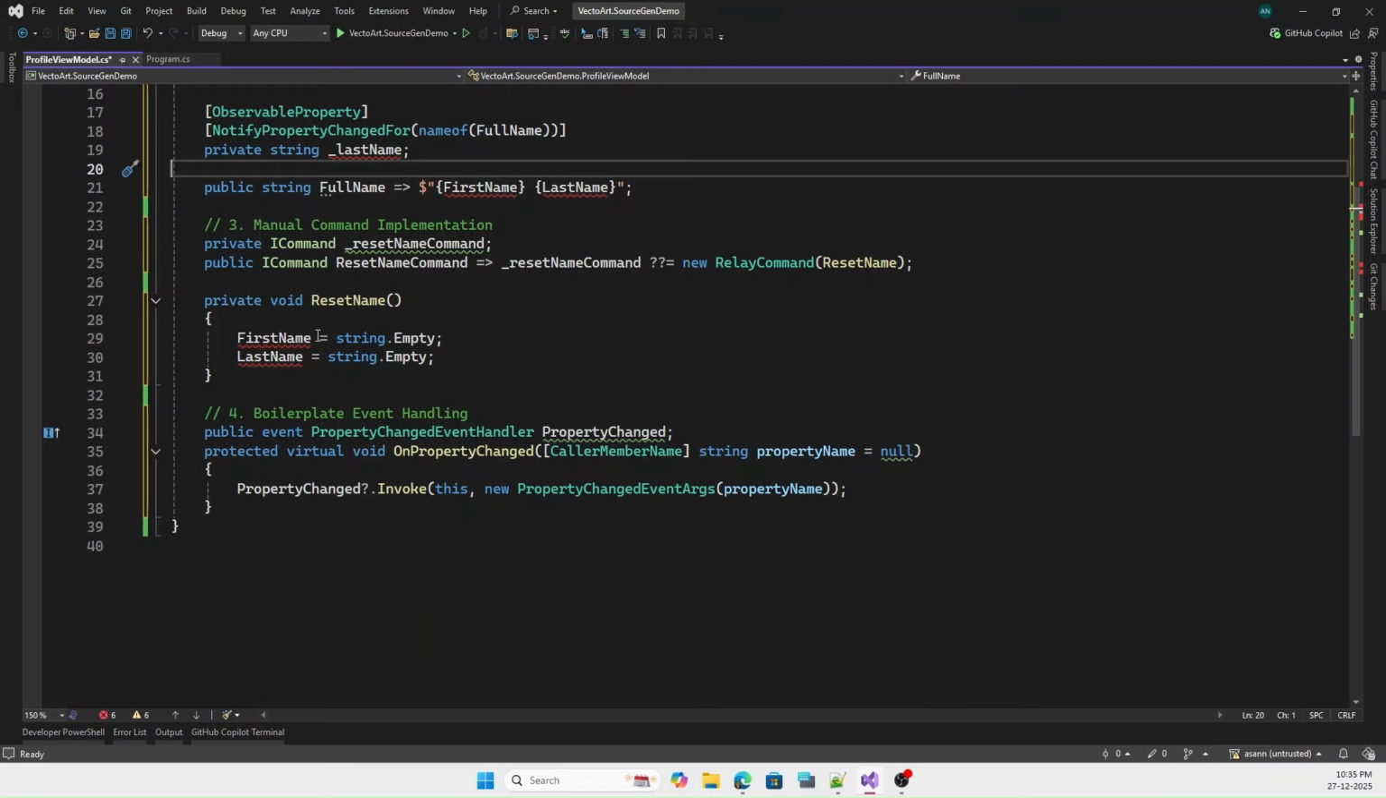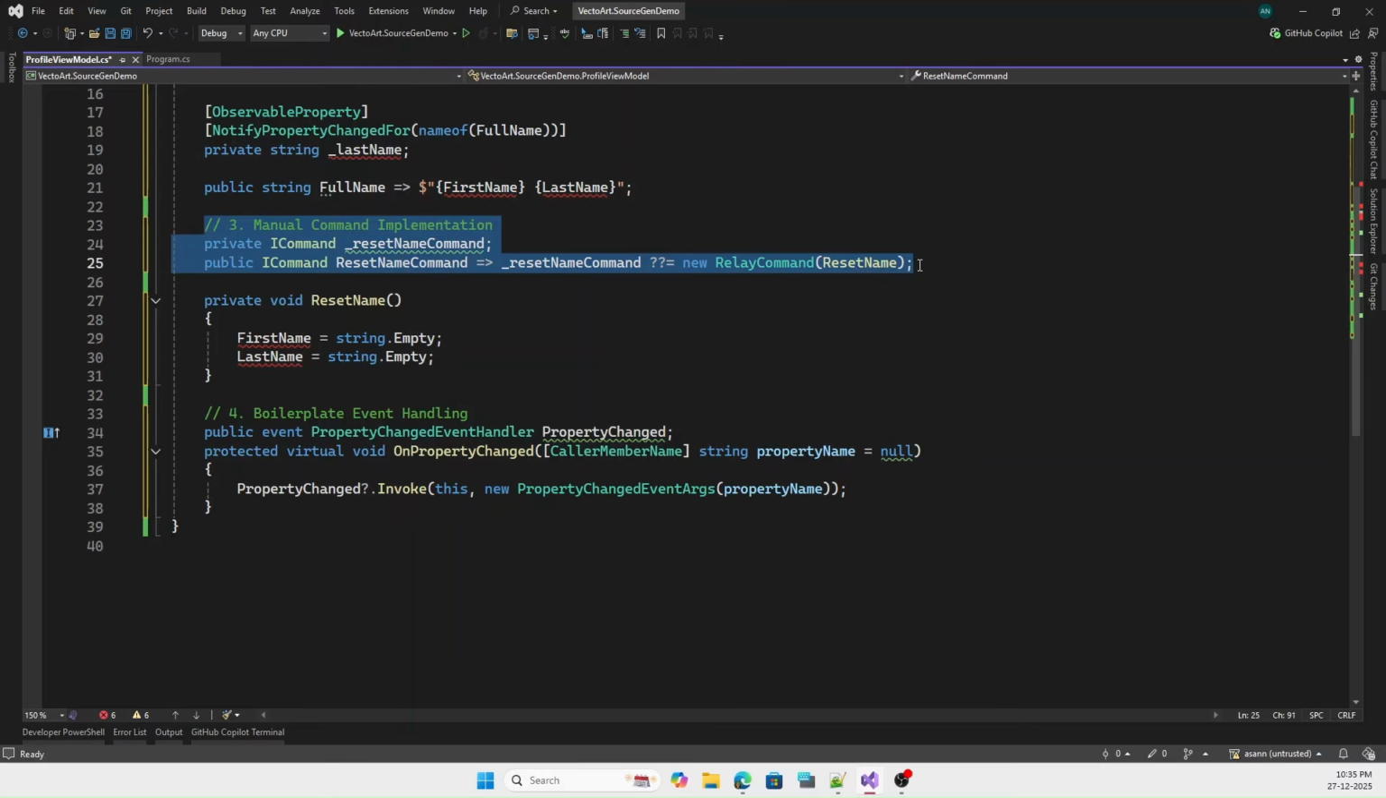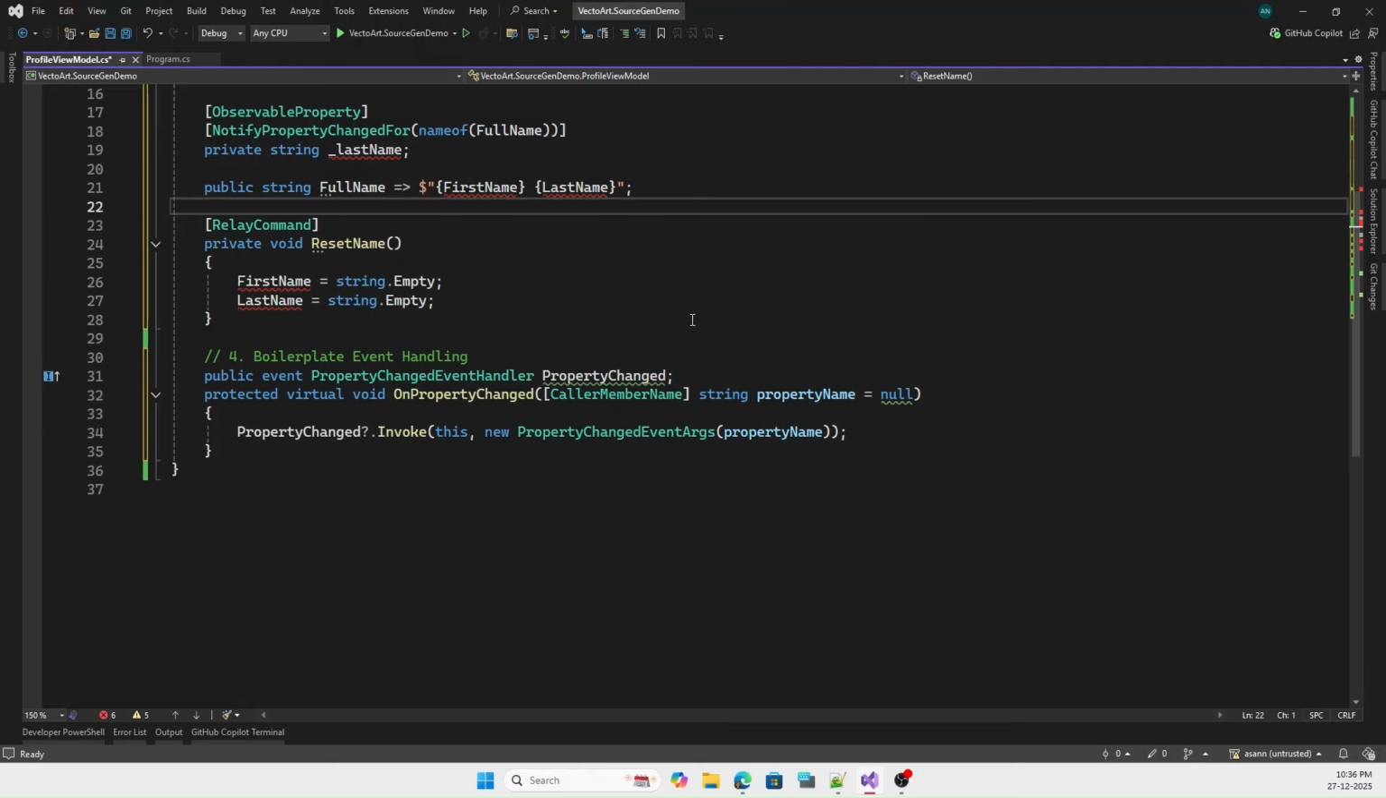Next, we also don't need to manually add this command implementation, as we are going to omit this relay command entirely and use it as an attribute on this method over here. So it is not just the properties, and the days where we use this new RelayCommand are long gone now. We can just decorate this method with this RelayCommand attribute over here, and doing so, we will no longer need this manual command implementation. And I think that is it.